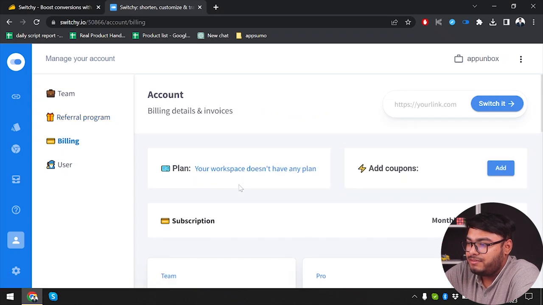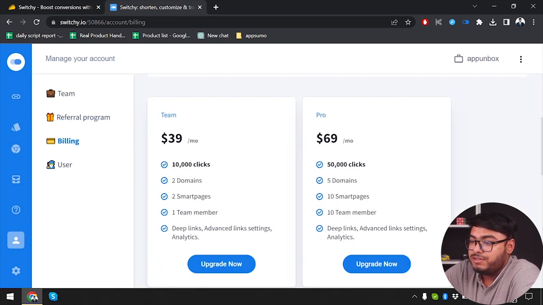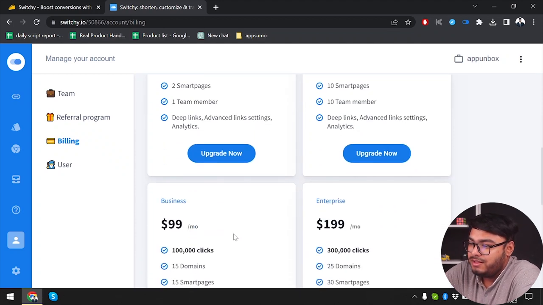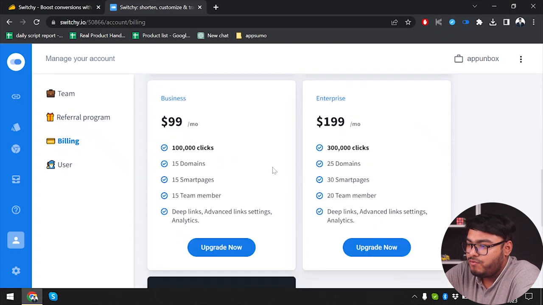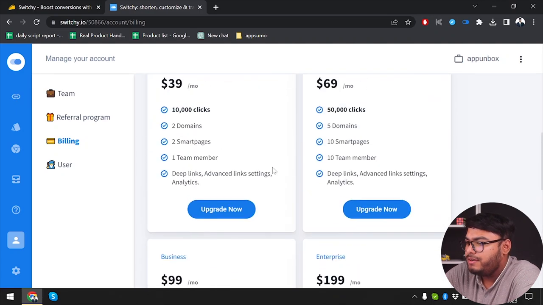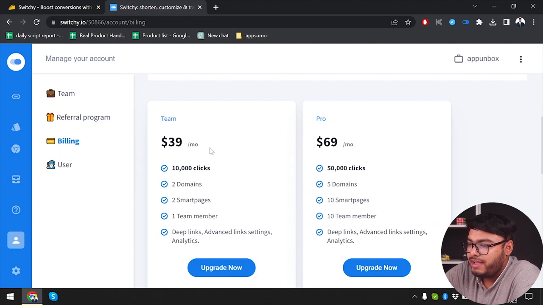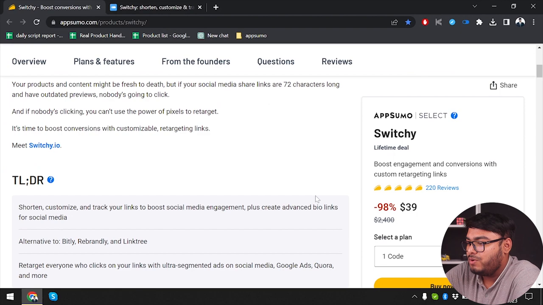Then we have billing. So we have team for $39 per month, 10,000 clicks, 2 domains, 2 smart pages, 1 team member, deep links, advanced link settings, analytics. So, if we upgrade now, we have 5 packages. If we upgrade to the singular package, which is 1 team member, it'll be $39 per month. But guess what? We can have $39 for a lifetime deal on AppSumo.